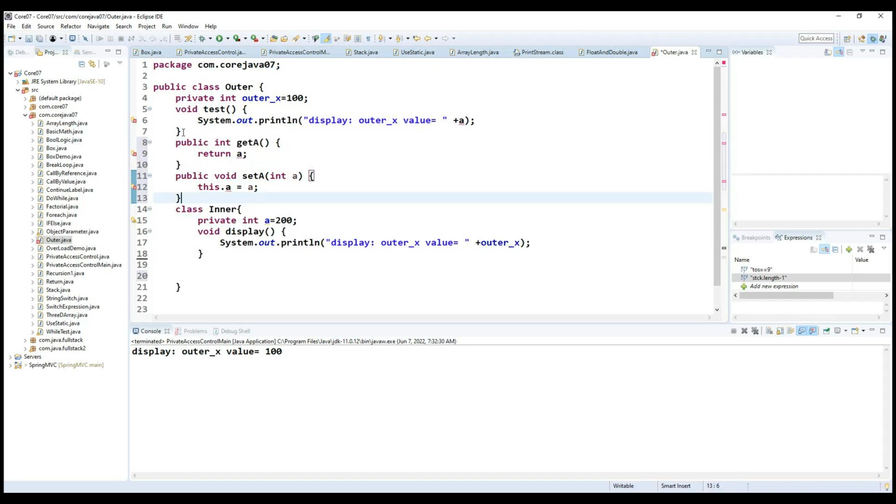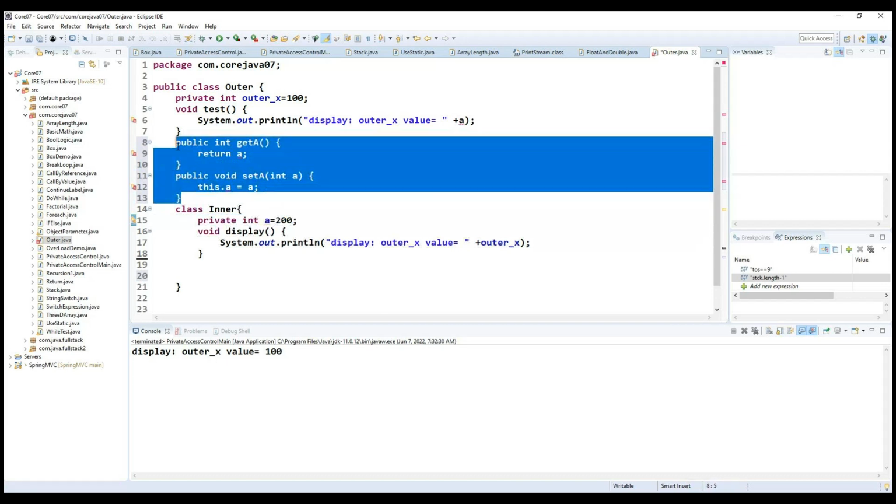These are specific methods to this outer class, but the variable a we defined at line number 15. If you see, at these two locations we are getting an error. We cannot create a method like this, because the variable a is not able to be found.